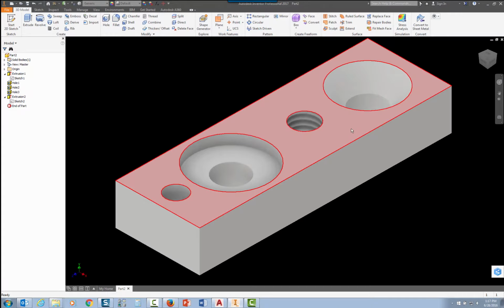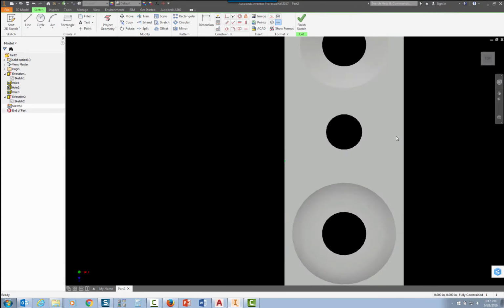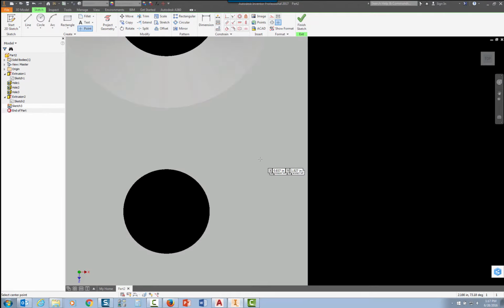And oh, one other thing I should show you though. We have an option when we pick on a new surface and we start a new sketch like this to place a point. So when you place a point, it's like placing the center point for where you might want a hole. So I'm just going to pick a point, and then I'm going to press Escape.